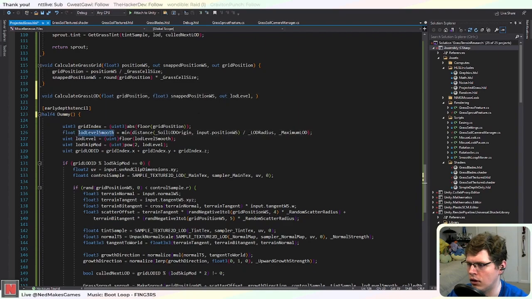Okay, yeah, here we call it LoD level smooth, and then out bool called this LoD, and then out bool called next LoD.